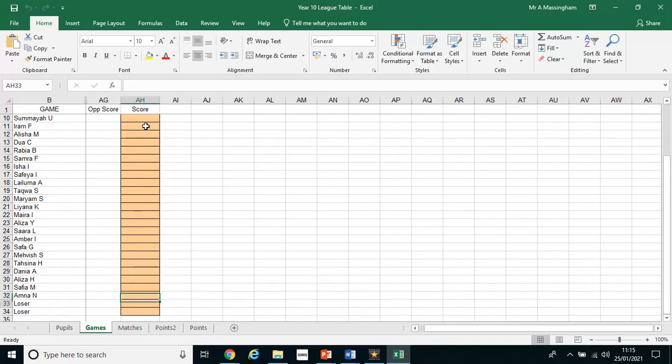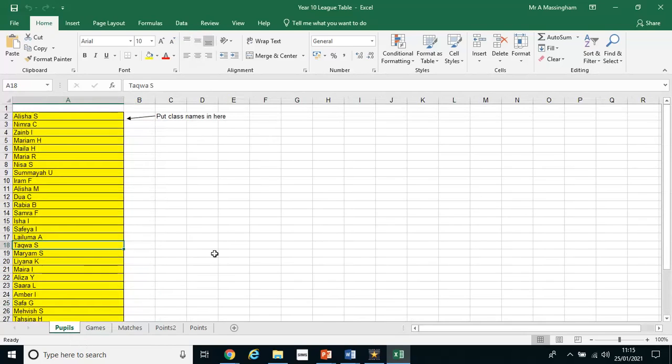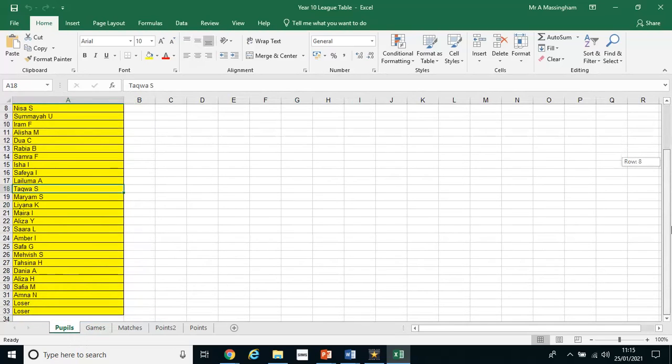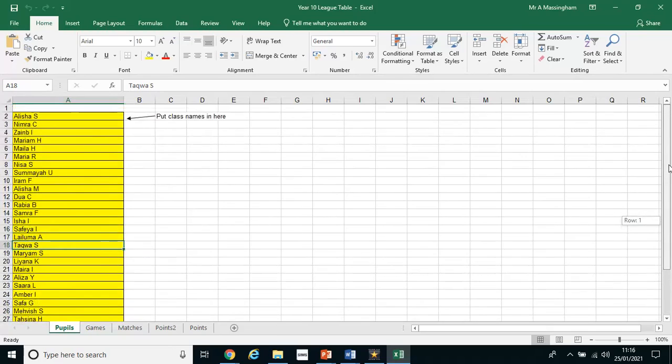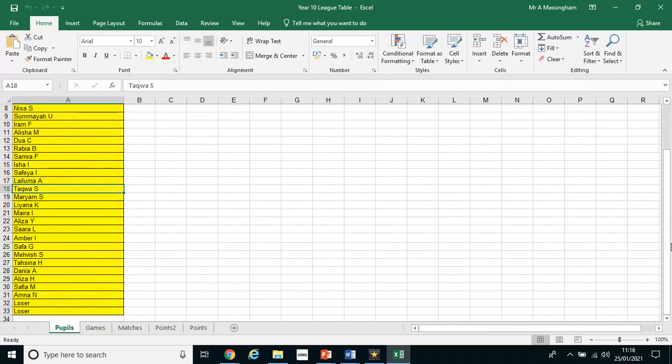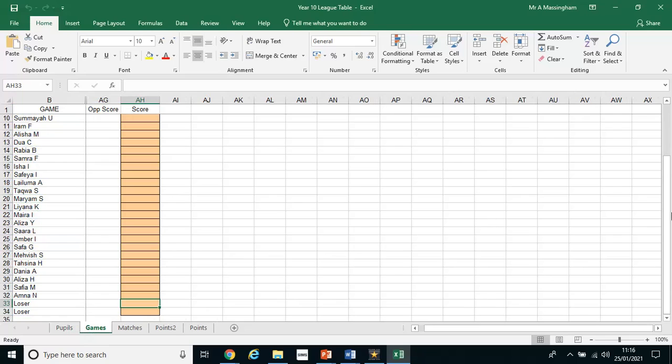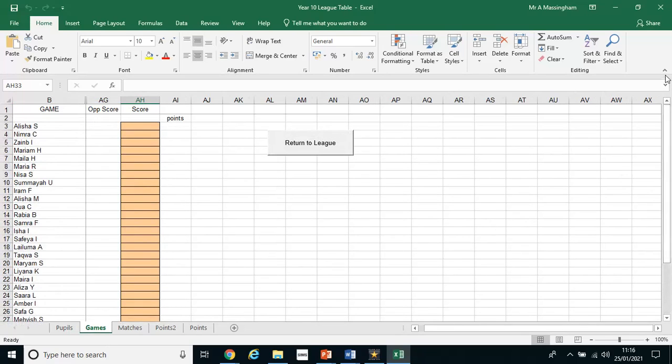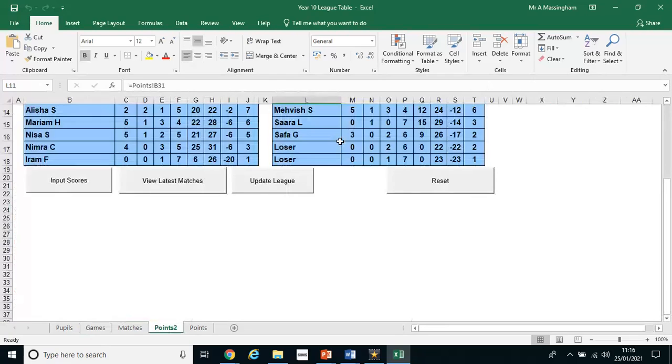Now, the one thing that you need to remember for this particular strategy is that you need 32 names in order to do the game. So what you do need to do is, if you've got less than 32 students in your class, which you will do, you just need to put something in the bottom just to make sure the system works. And once you put all the scores in, you need to press Return to League. And this is my league table to date.